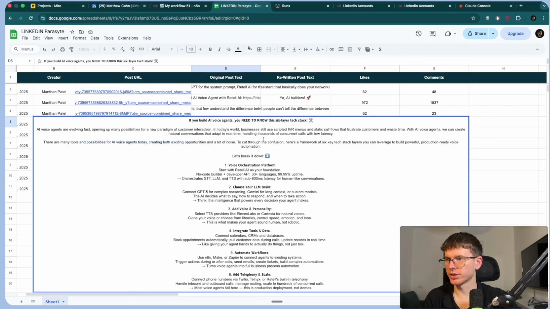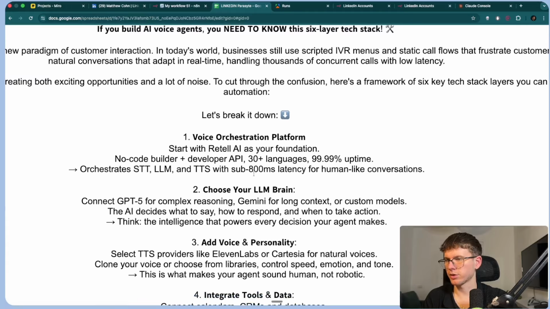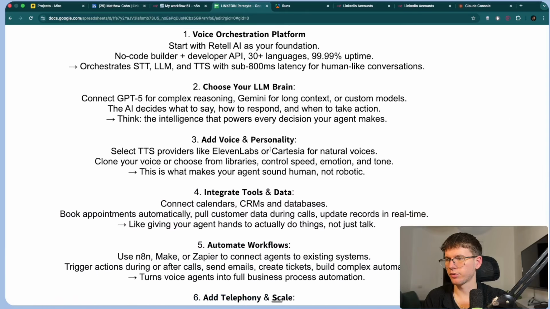If you build AI voice agents, you need to know the 6-layer tech stack. AI voice agents are evolving fast, opening up any opportunities for the new paradigm of customer interaction. In today's world, Businesses still use scripted IVRs, menus, and static call flows that frustrate customers and waste time. Okay, let me go. Voice orchestration platform, start with retail, choose your LLM brain, add voice, integrate tools.